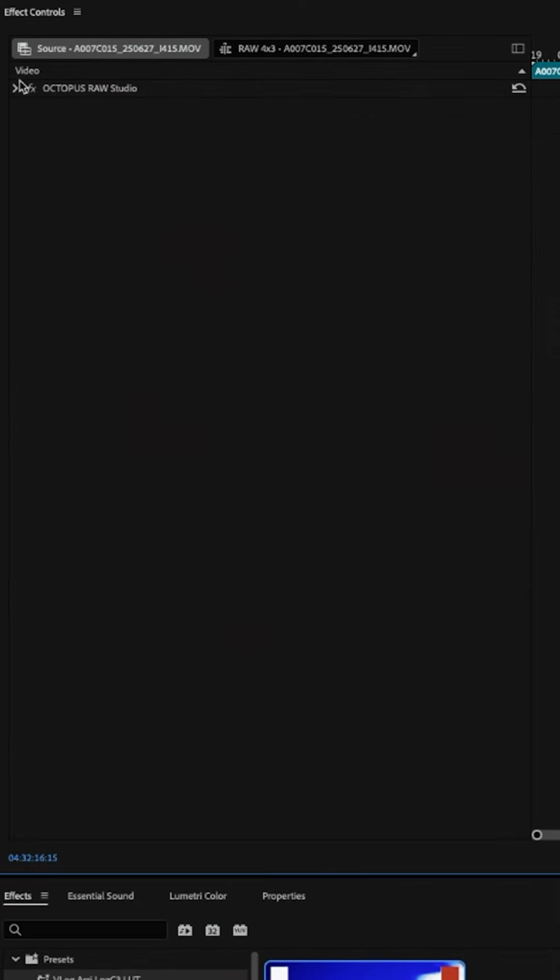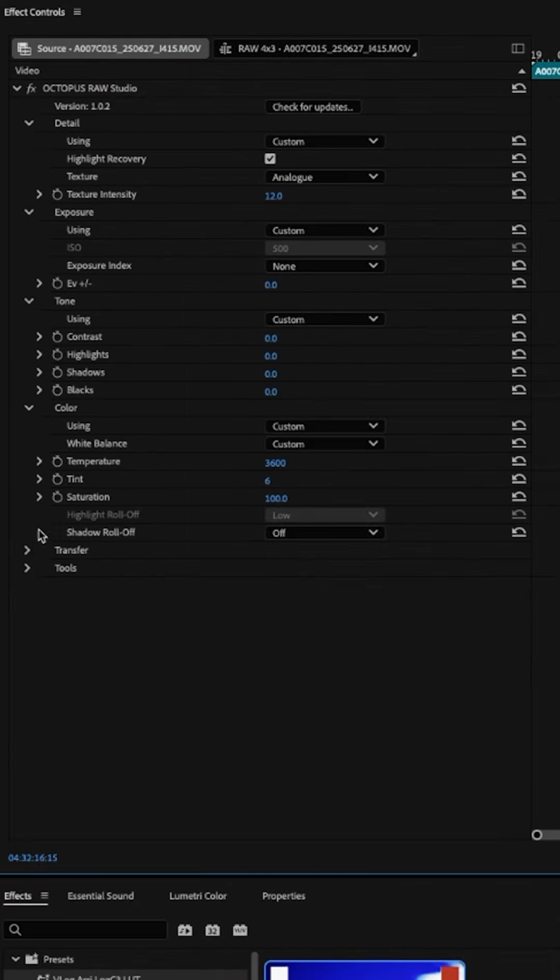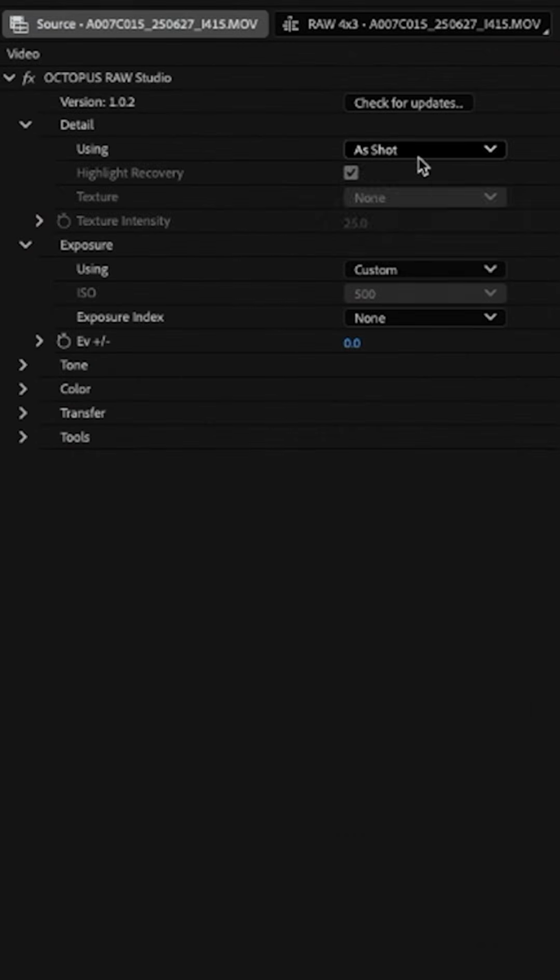So along comes Octopus and they give us this awesome plugin. As you can see, there's a lot more options here than what you get in Premiere. So I thought I'd just take you through each of the settings individually just to talk about what they do and how I use them in my workflow. So for each section, you can toggle whether it is using the as shot values or custom values.